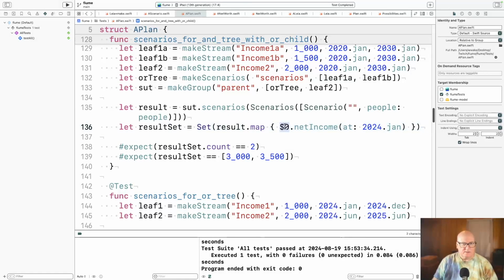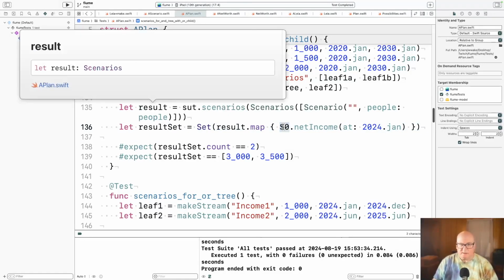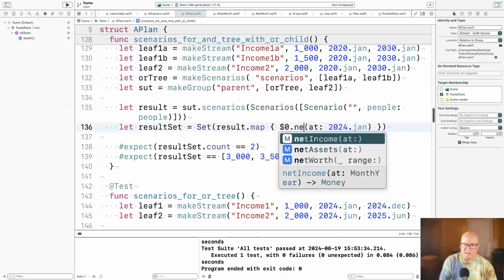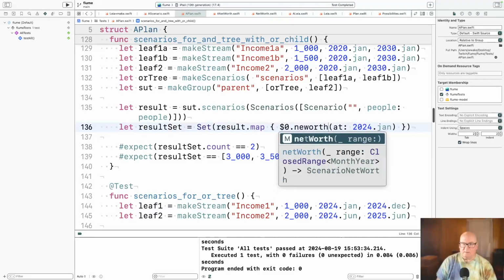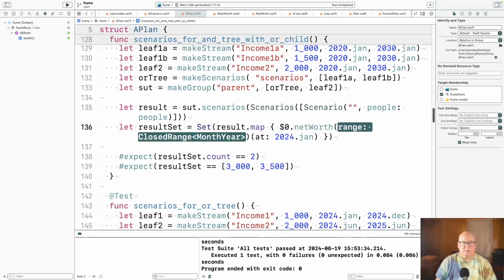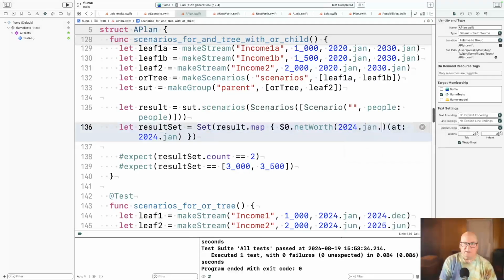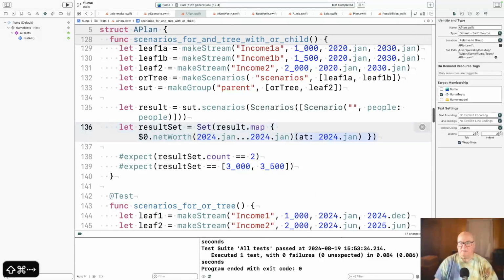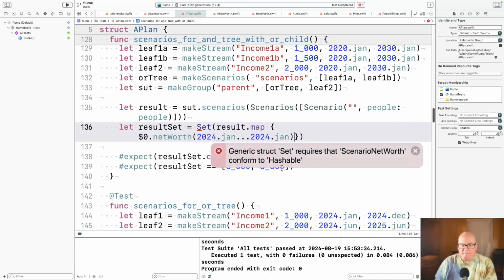What's $0 is a scenario? Yeah, so net worth. Can I ask net worth on the range 2024.jan to 2024.jan? Okay. Is that going to do it? Scenario has to be hashable.